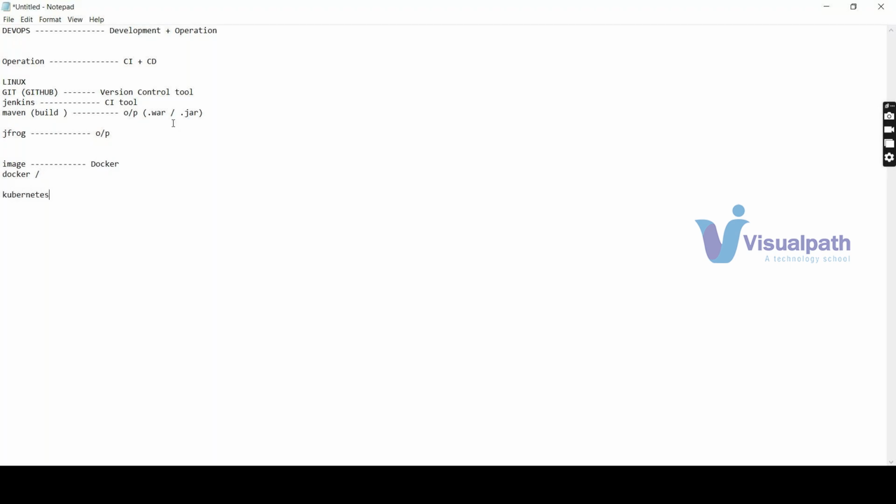Is image nothing but a container? No, image is not a container. The container is the running version of the image. That is the official definition. But the image is how the application should run in a server. The instruction is written under this image, and then as per the instruction, the container will run.